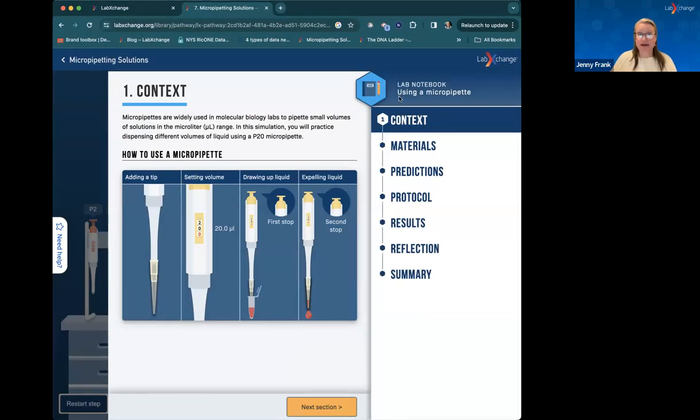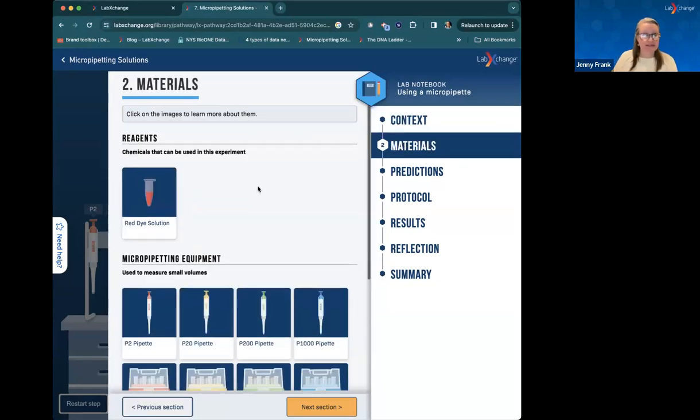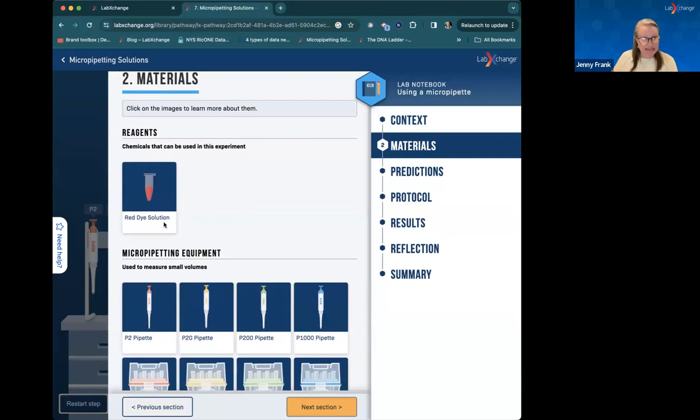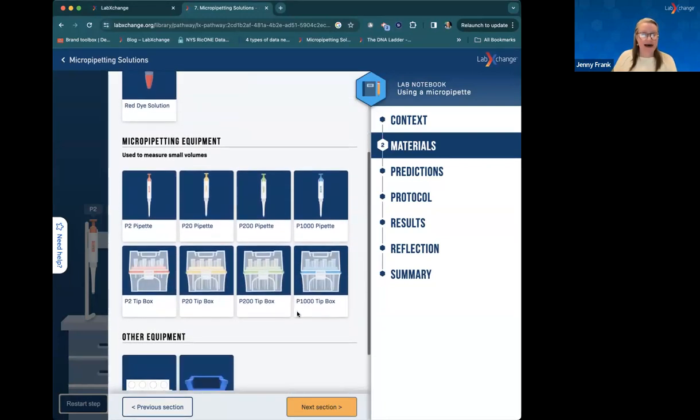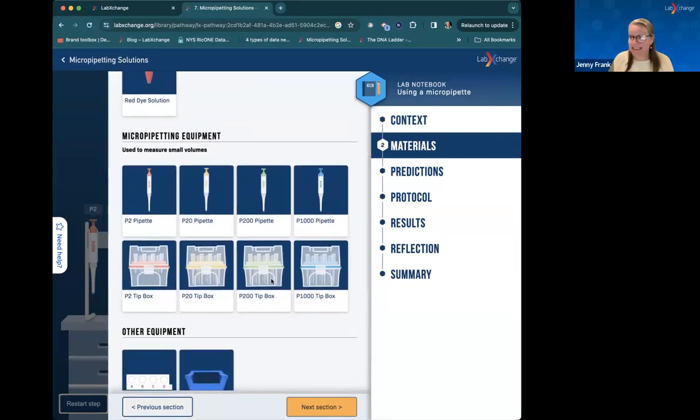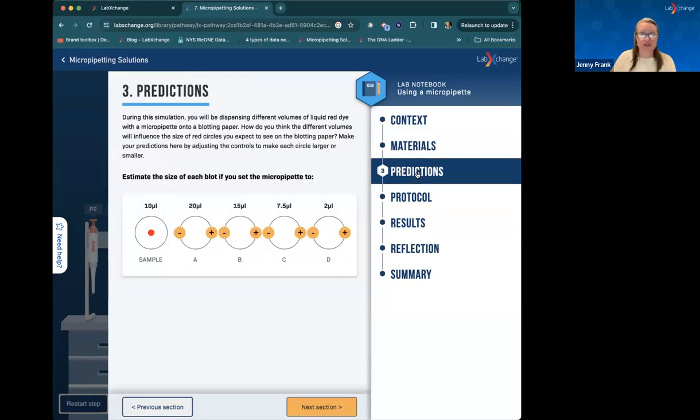So if you notice here, I have all of my scientific process starting with context, right? Building background knowledge, helping students to understand what is this lab going to be about? What is this exploration going to be about? We have materials where students can understand the different terminology, as well as see visual representations. Again, multimodal, right? Supporting students.